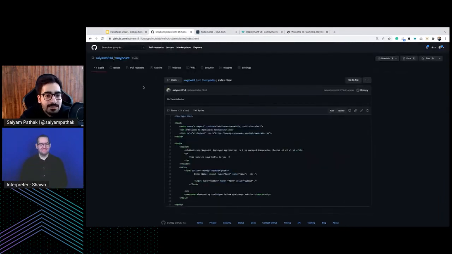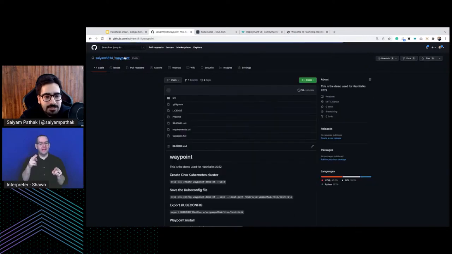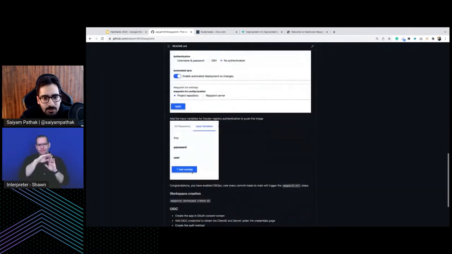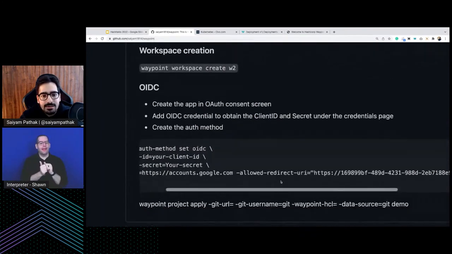And what else is there? Yeah, this is the GitHub repository. I'll make sure the link is there with you. So this is the complete GitHub repository. All the steps that I did are mentioned over here. And this is how the OIDC auth looked like.